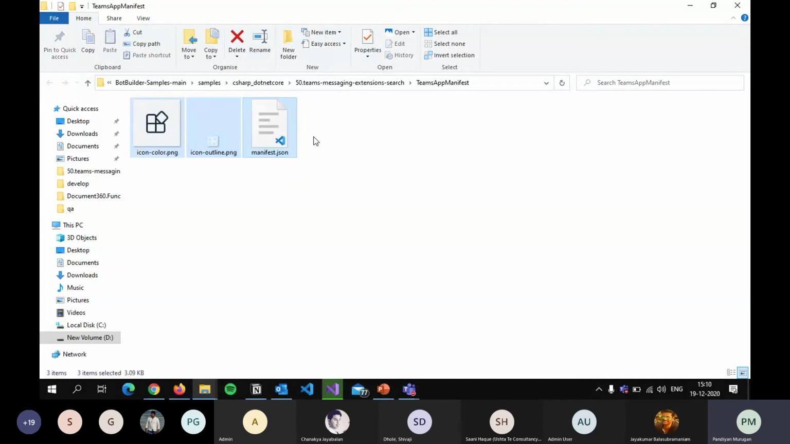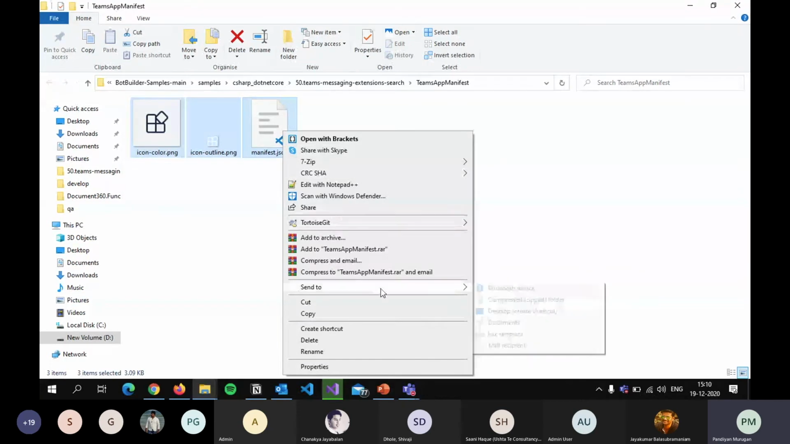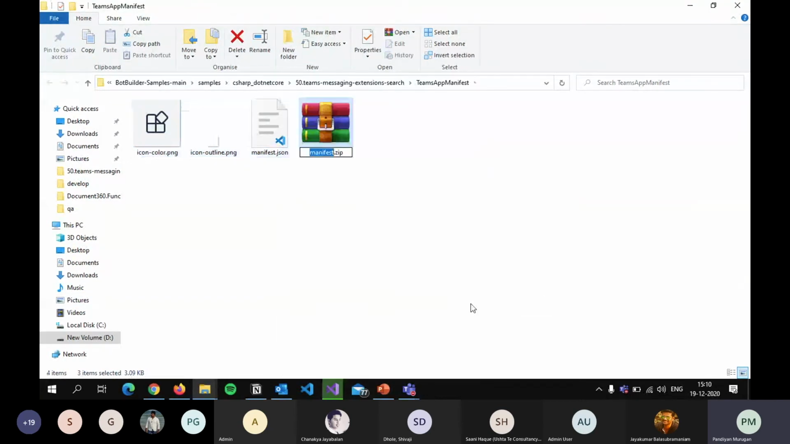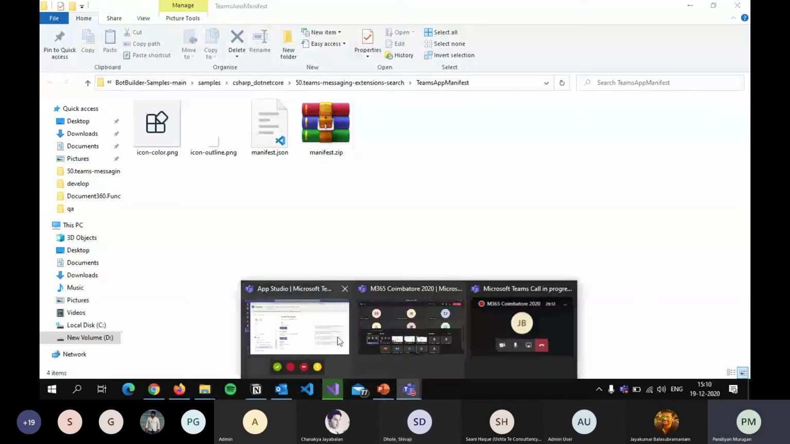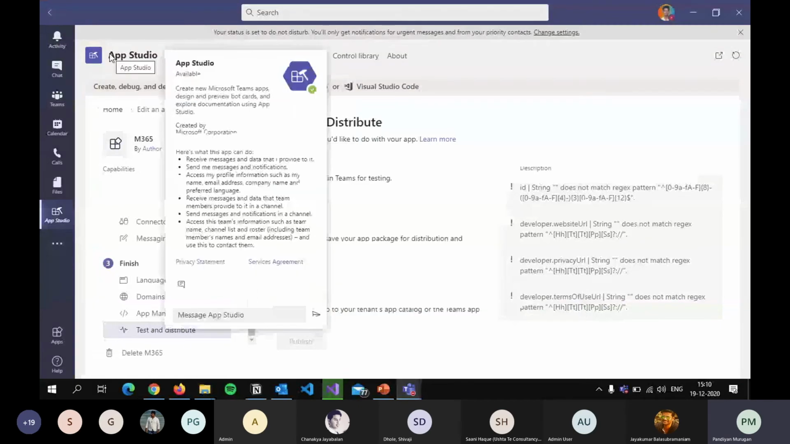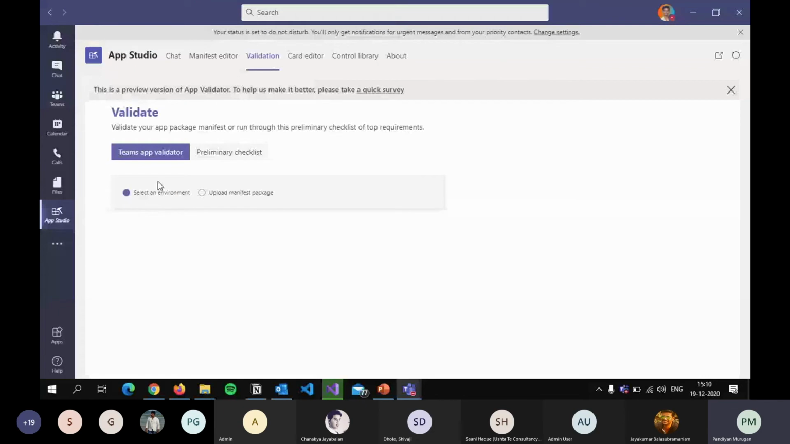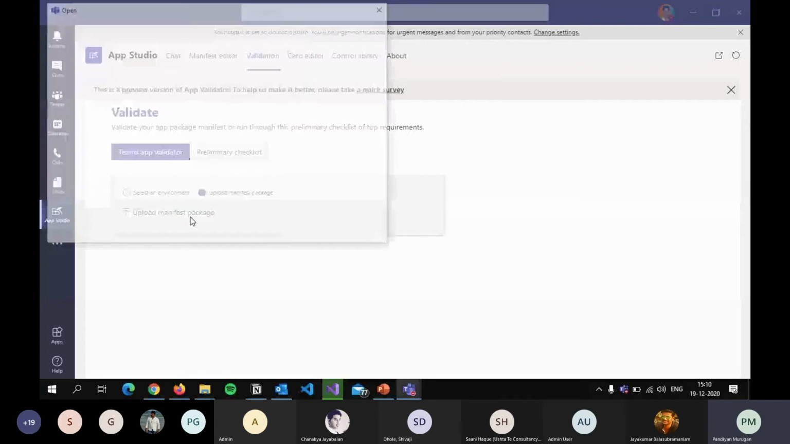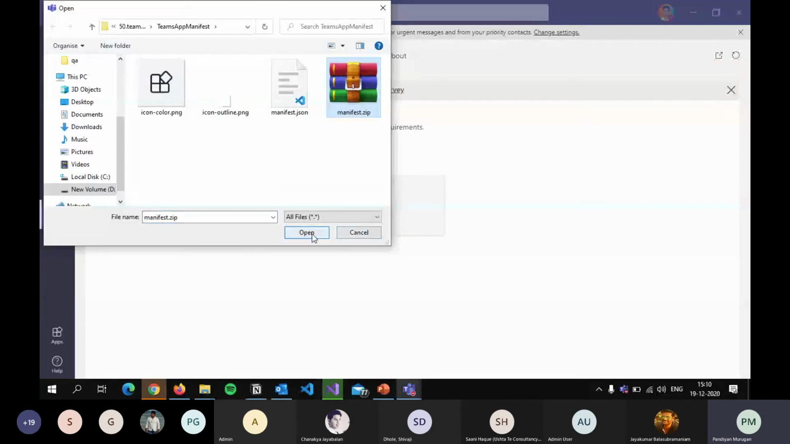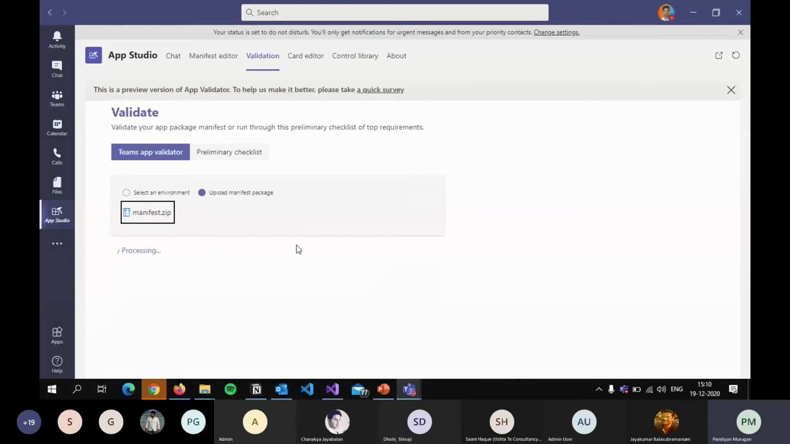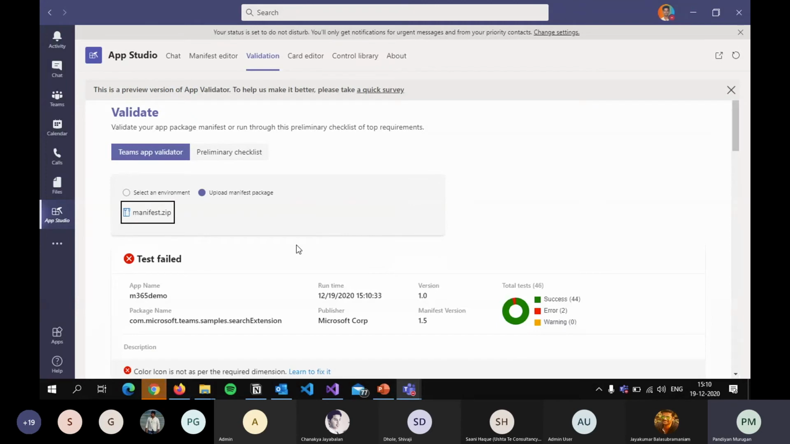I will just make it a zipped file. So I'm just copying this URL. I'll explain how we can validate it. We can go to the App Studio and click validation. In this place, we can upload the manifest file here, and it will validate the manifest file we uploaded and provide the list of errors or warnings it is seeing, so that it will be helpful for us to eradicate the errors on our end itself.